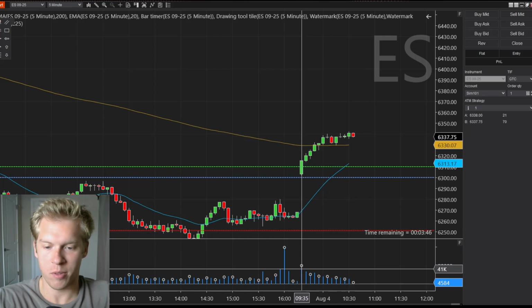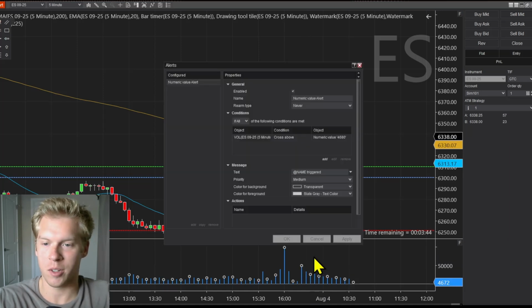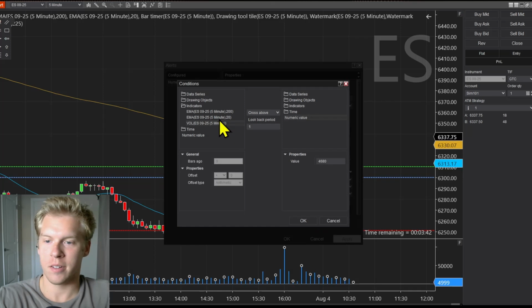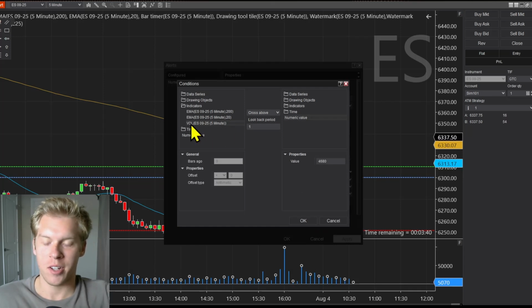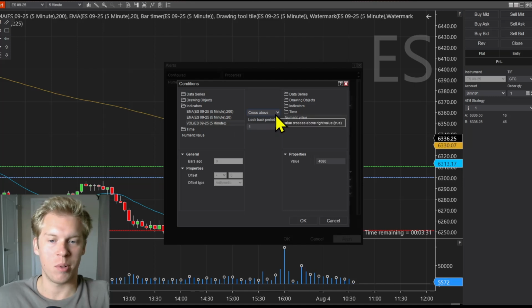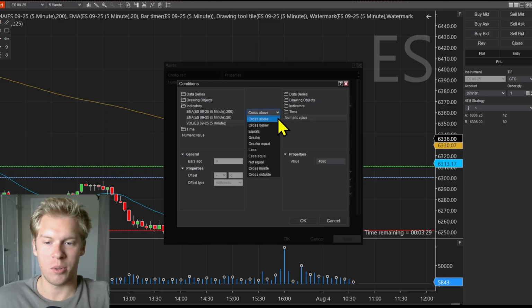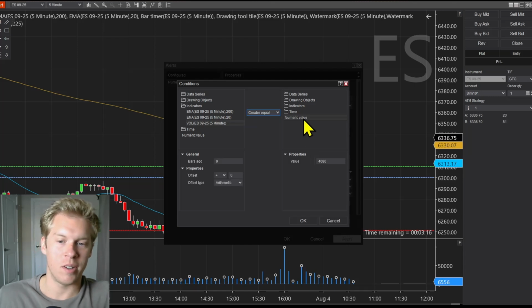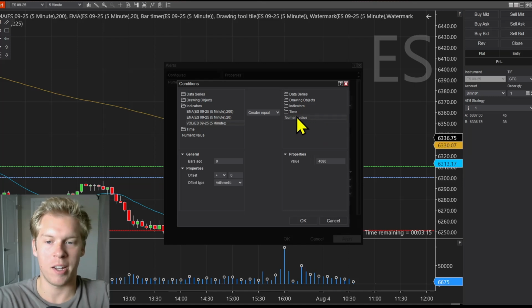All right, so we'll select our volume, we'll right click it, we'll click alert. And now what you see is on the left, we have not the price, but instead we have the indicator itself. So volume is selected. And we're not going to do cross above or cross below for this. We're actually going to do a greater equal or less equal. So if the volume becomes greater or equal to a certain numeric value that we have on the right.